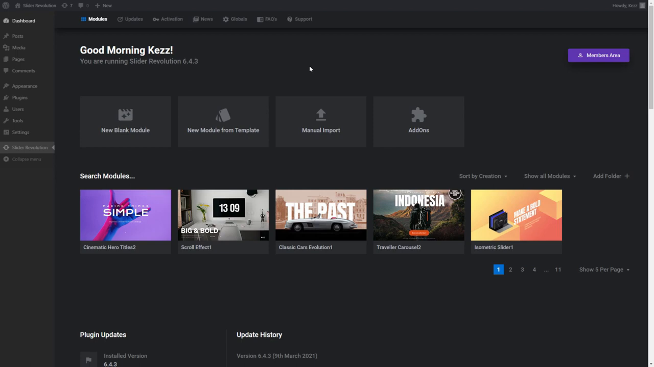In this one, we're going to take a look at the two ways in which you can create a new module ready for you to start editing in the module editor. From the Slider Revolution dashboard, the two options you can see there are the new blank module option and the new module from template option.